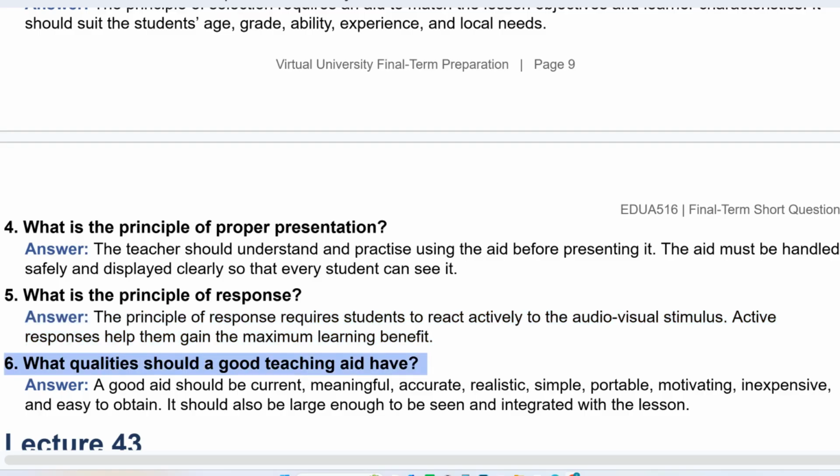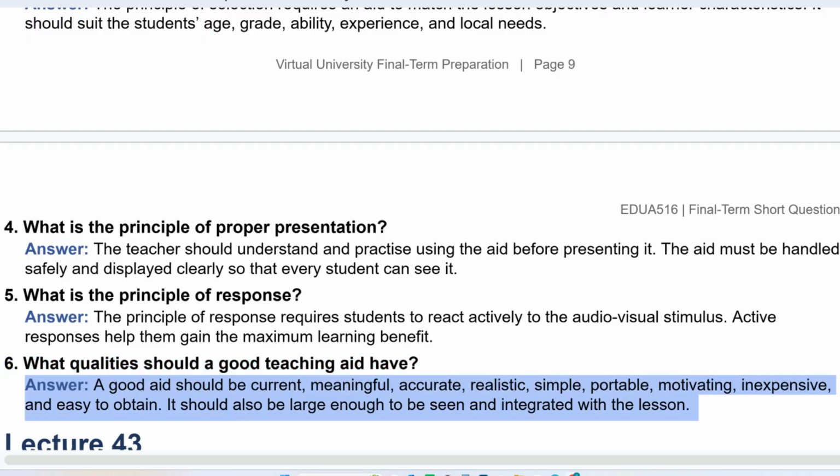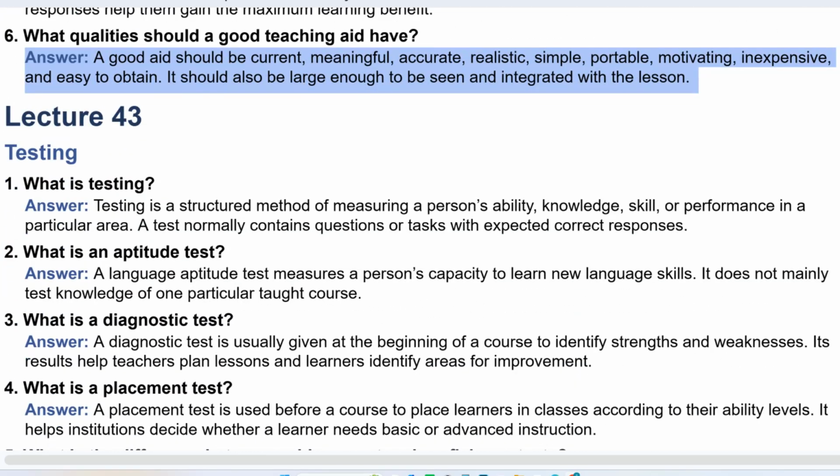What qualities should a good teaching aid have? A good aid should be current, meaningful, accurate, realistic, simple, portable, motivating, inexpensive, and easy to obtain. It should also be large enough to be seen and integrated with the lesson.